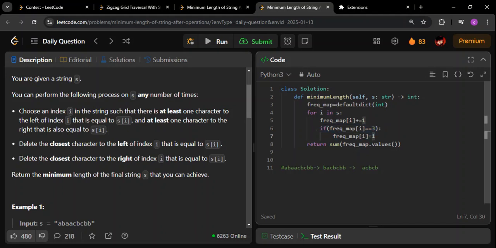Okay, as simple as that. Let us see the solution now. First I'll show the Python solution, and then I will go for the Java solution. I'm creating a default dictionary.